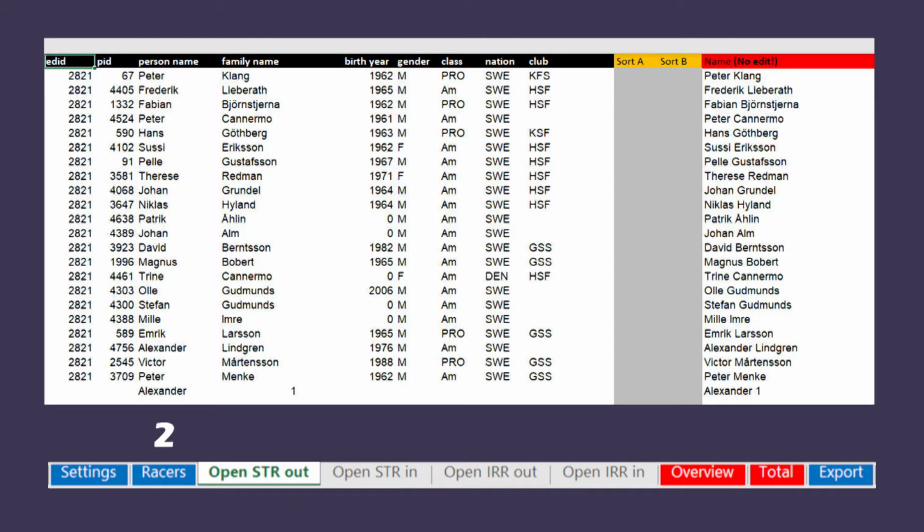The second sheet is the racer sheet. Here, and on this sheet only, all racers are added, edited and sorted. And that will automatically update racers on all the other racer result sheets.